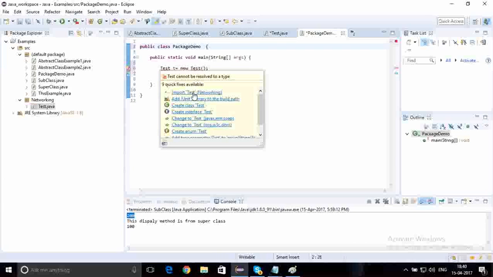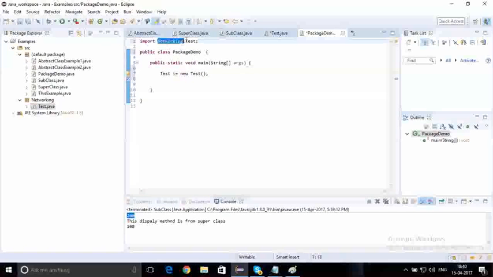Similarly, if I want to use Test here, if I want to use this Test class here, first I have to include that in my program, because it is not available in the same package where I am writing the code. If you are going to access some other package's classes in your code, you must import that class first. That is this import. Import package name dot class name. Is it clear?